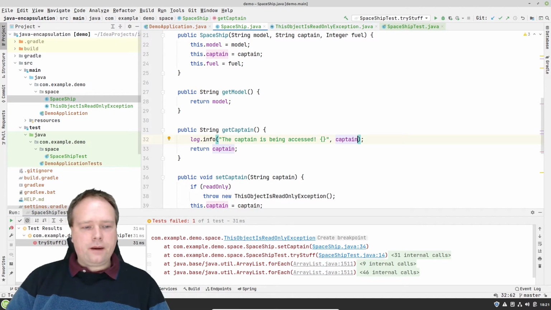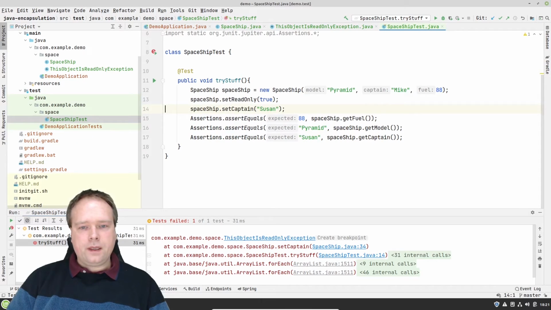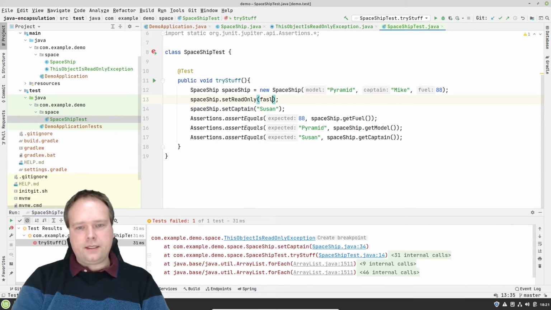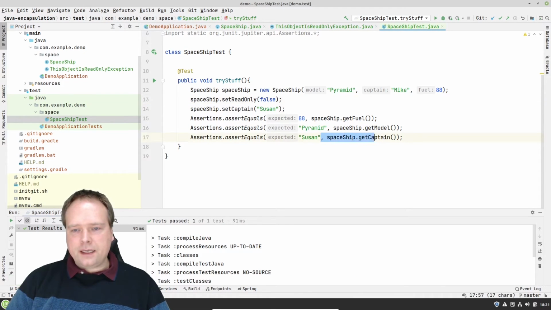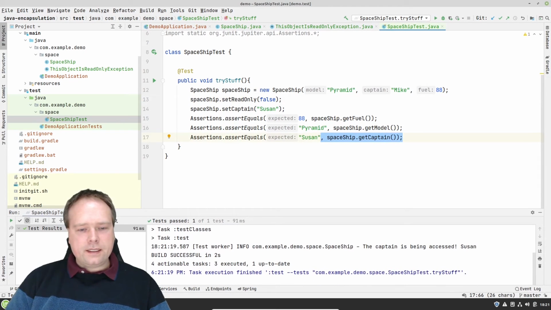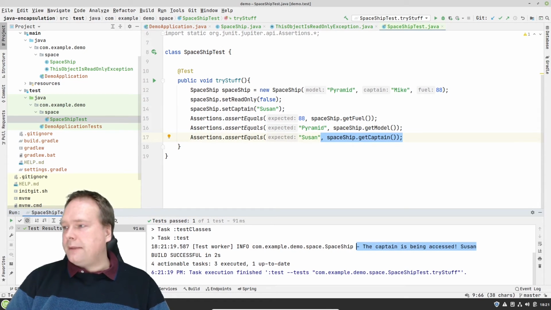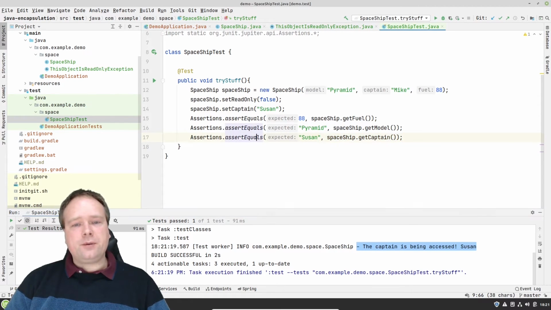So that means that now when we are accessing, let us set read-only to false again, so we don't get the exception. We could also just leave it at the default value, which is also false. But now when we are getting the captain in the last line right here, we can see that we have a log statement right here. The captain is being accessed, and the value was Susan. So that is another good use case for encapsulation.